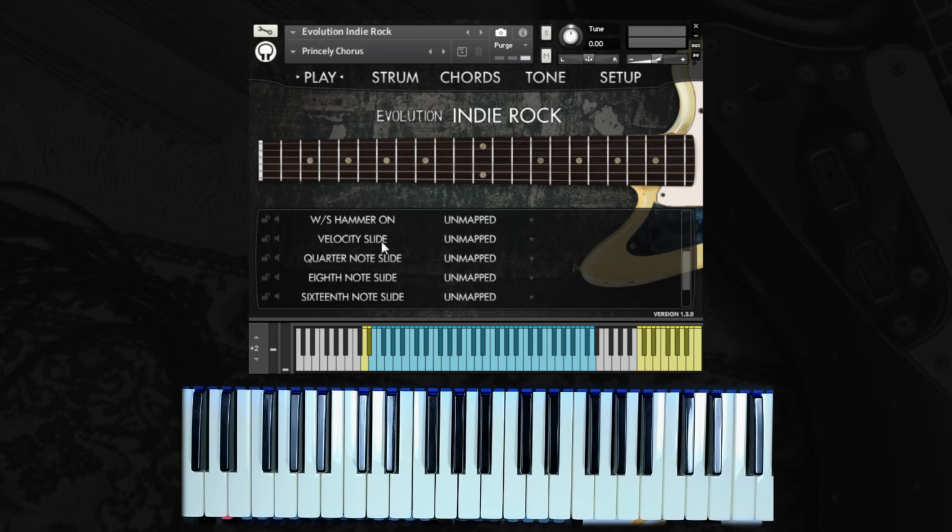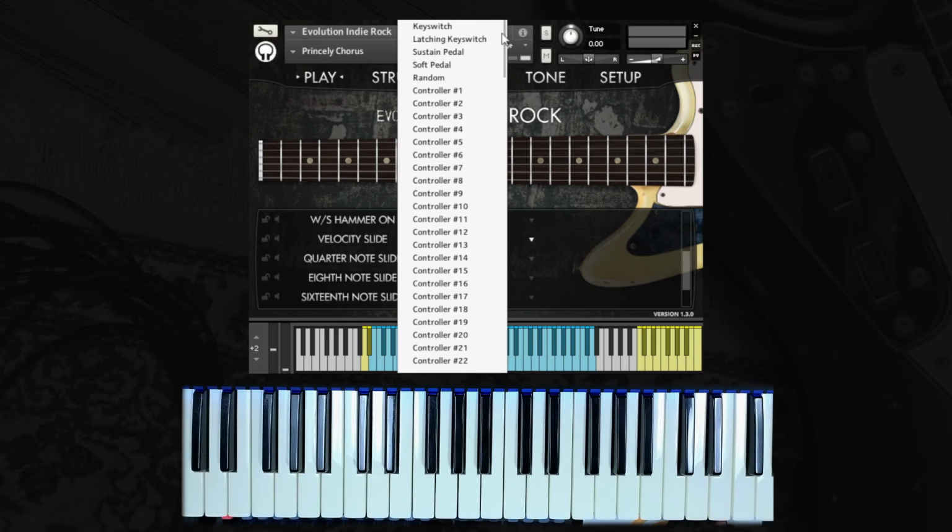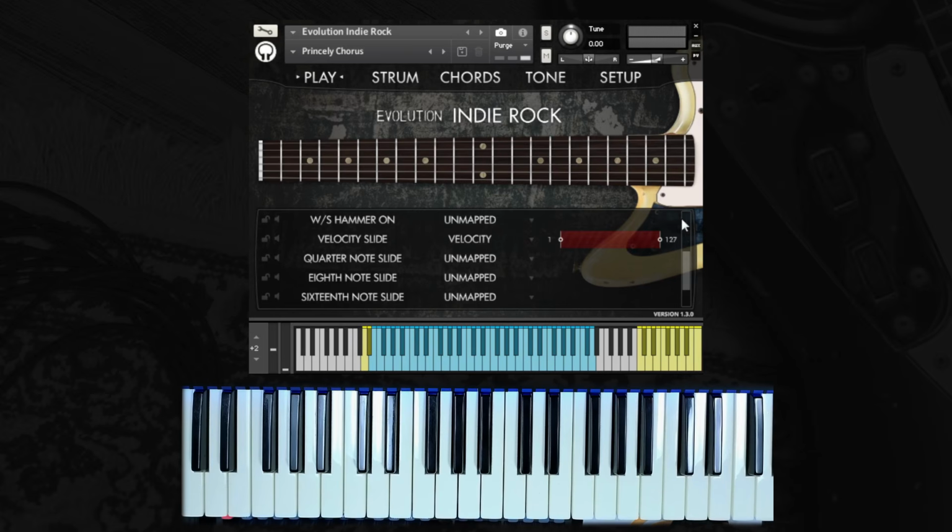I usually use the velocity slide because I feel like it gives me more real-time control over the speed of the slide. So I'm going to assign that to velocity, and I'll leave the range of the condition to the full range of 1 to 127. That way the velocity slide articulation is always going to get triggered.